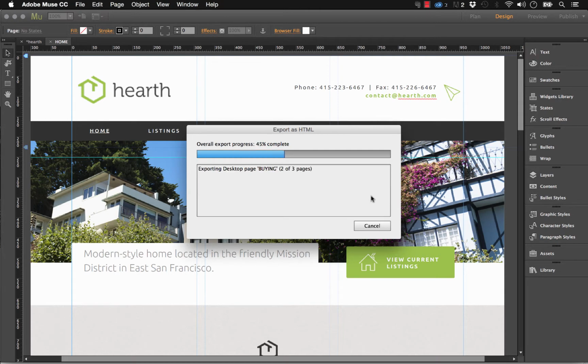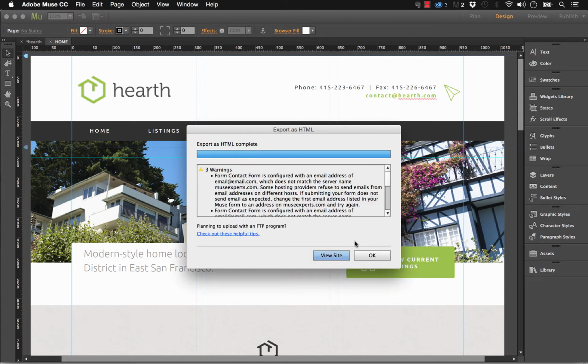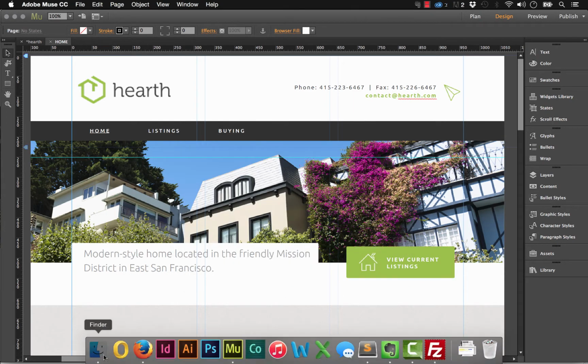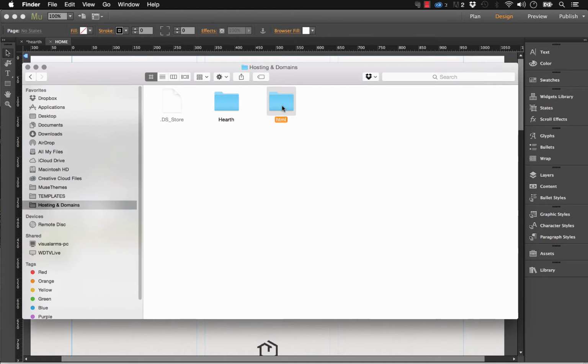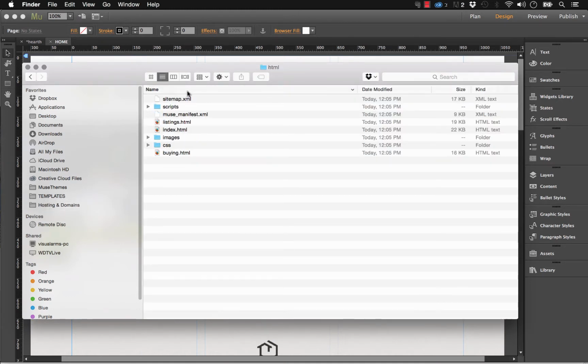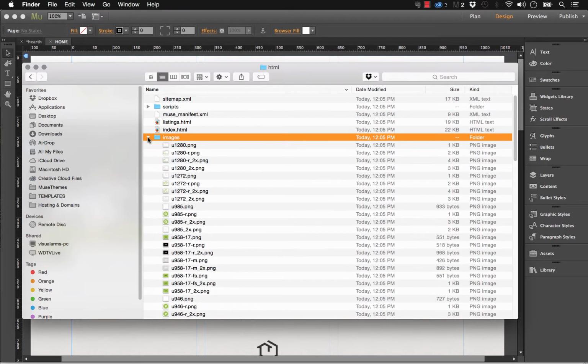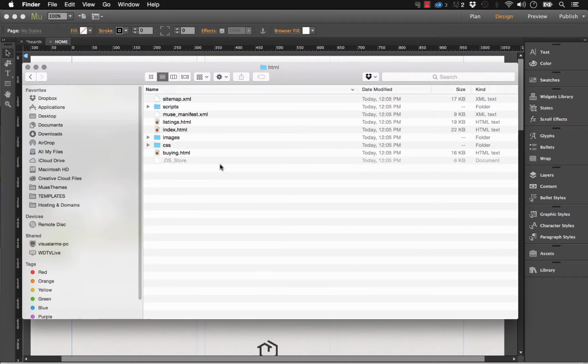Muse goes ahead and generates all of the assets and all of the pages and everything you need to upload these with an FTP program. So let's look at where that is on the computer. We'll go to HTML, and you can see in this folder, I'll go to a list view here, that we have a couple of HTML files. We have an images folder, a CSS folder. So everything that you need to upload this to a hosting server.